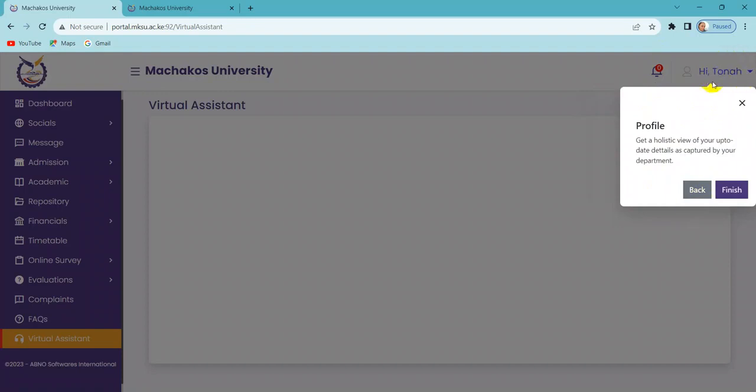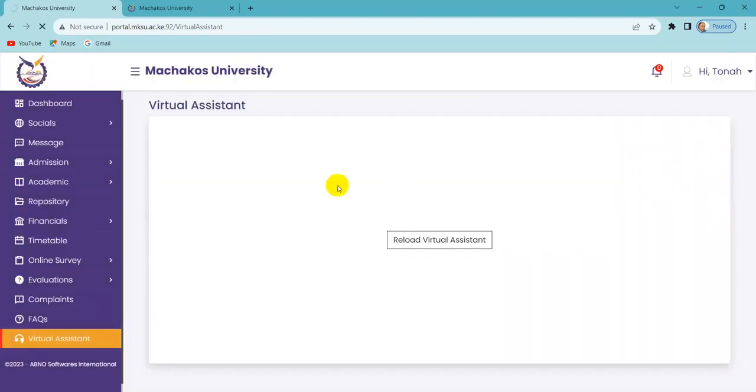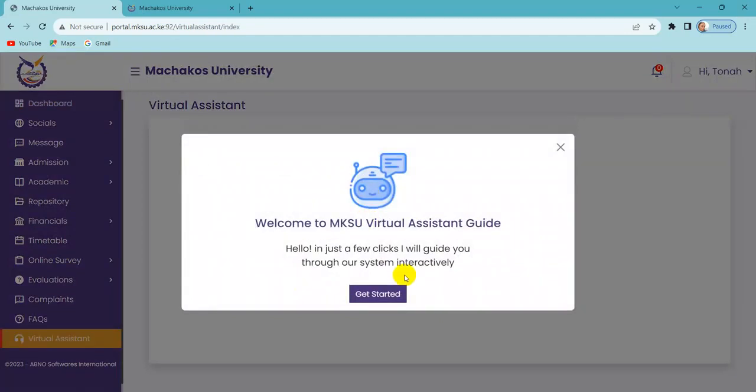From the profile, you should be able to see the data that has been captured in the system. This is actually very important for you to interact with. This is where you can change your contact, update your contact. If you are admitted without a student ID, you should be able to upload your new ID number. So I want to take us through step by step.